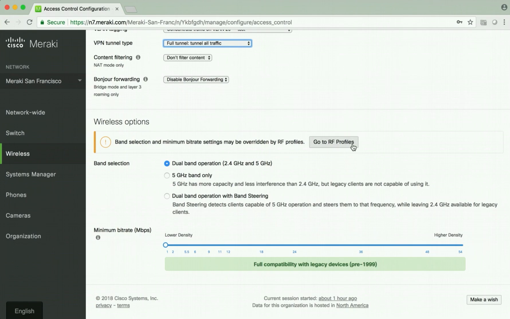You can also, and this is something we introduced earlier on this year, customize the RF profiles to apply in different parts of the school. Perhaps in an auditorium, you may have a different RF profile than for the classroom, and you can go ahead and configure those in RF profiles.